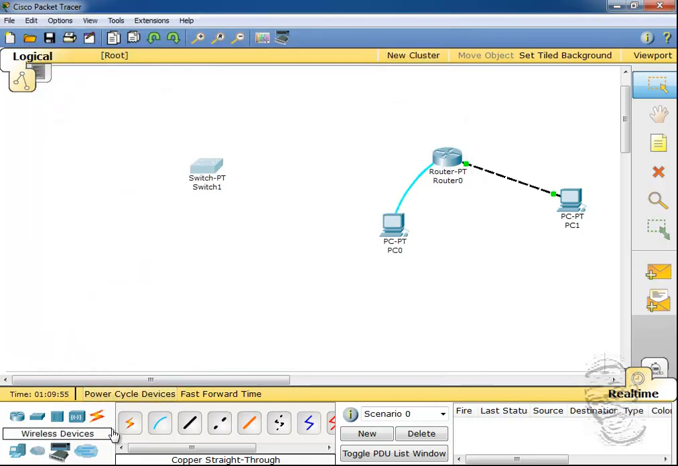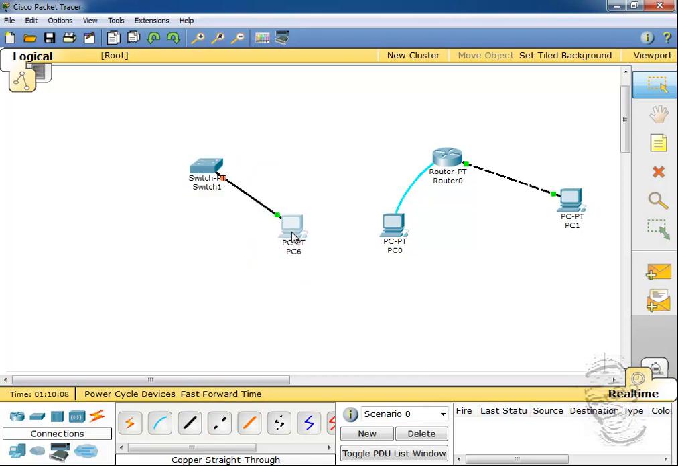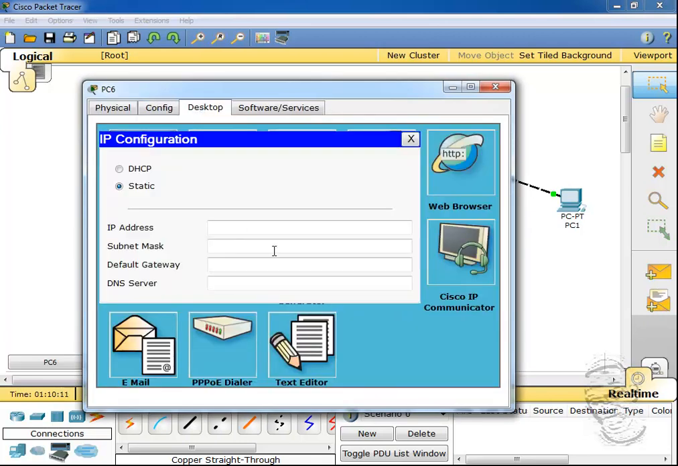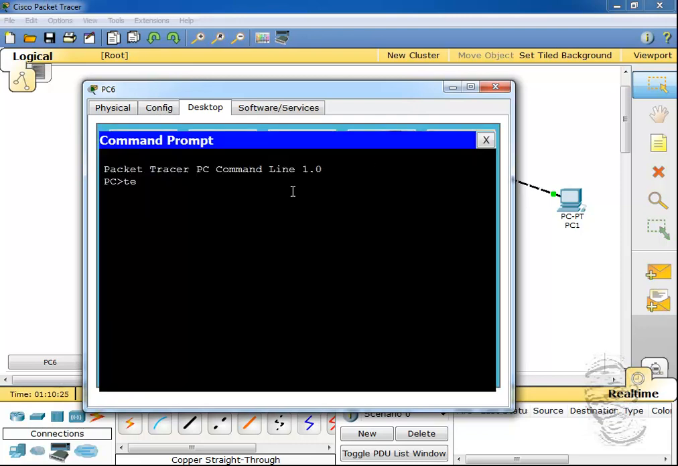So what I could do, just to complicate things a little bit, is take a PC, select a straight-through cable, and connect FastEthernet on my PC to my switch, FastEthernet 0/1. Configure the interface on the PC with an IP address, and take the default classful subnet mask. And then I could go to my command prompt and type telnet, and telnet into my switch. And press enter.